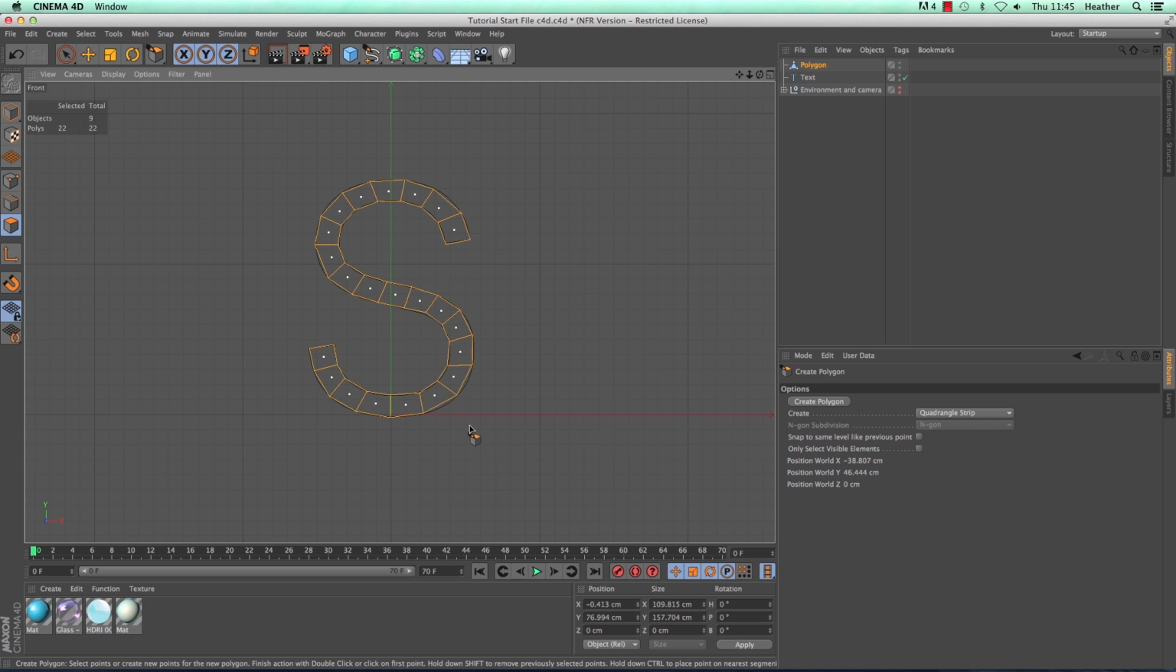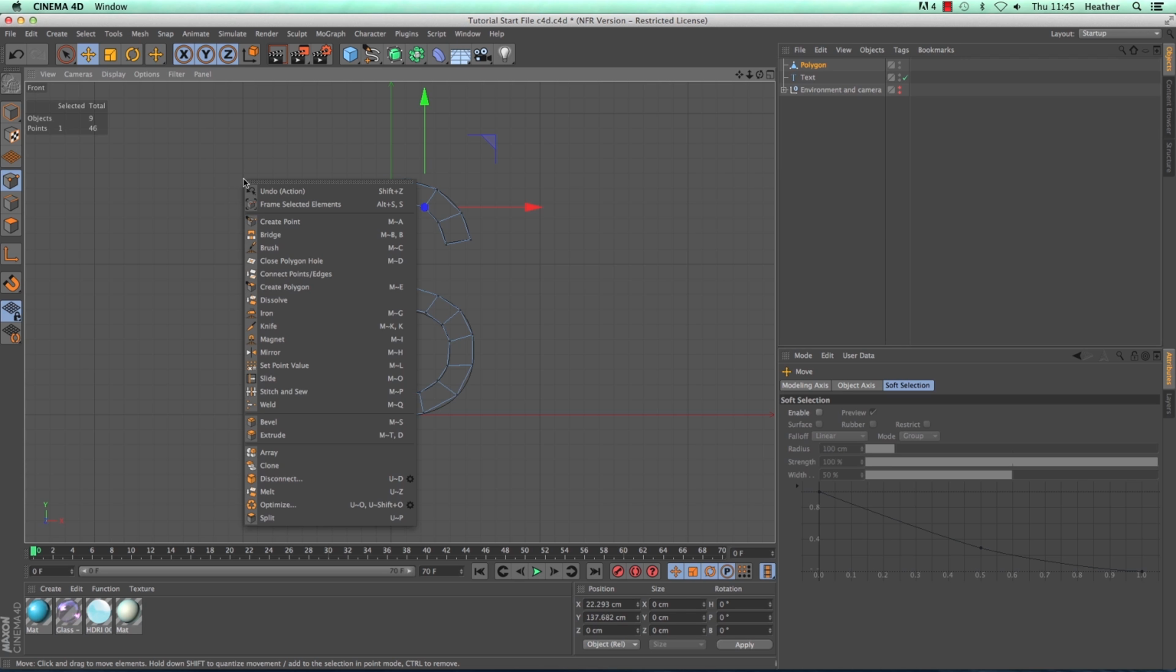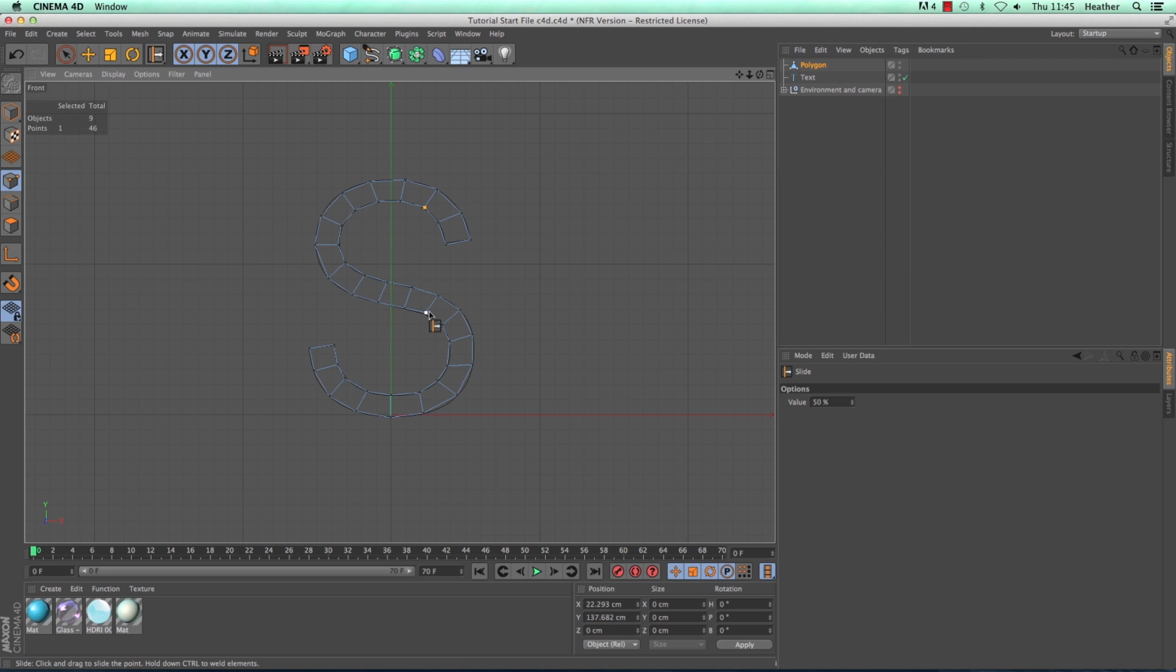Now what we could do, if you wanted, is edit some of the points here, so you could move some of the points using the move tool if you're not too happy with it. There's also a handy tool in the right click menu called slide, and this will allow you to kind of click and drag on a point and drag it along the same line just to adjust your points slightly. So yeah, that's that. What do we need to do now? We need to make it 3D.